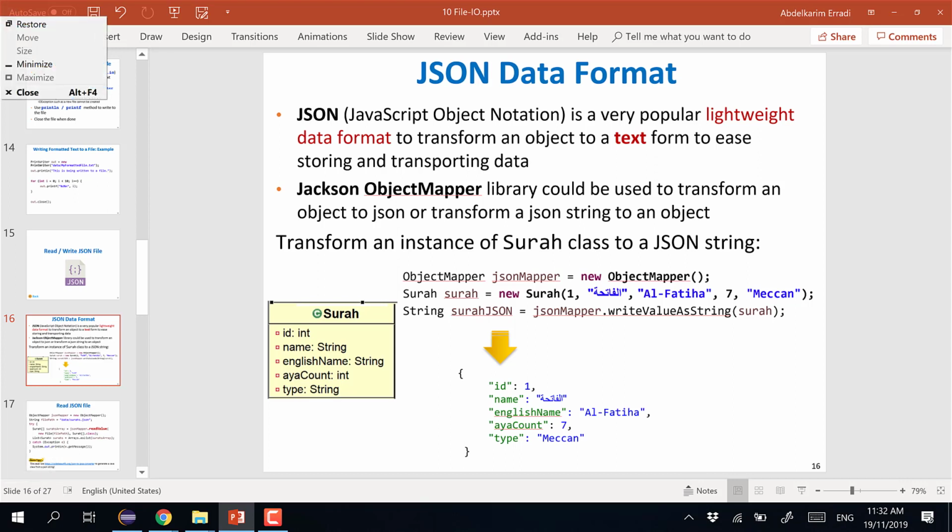So in JSON, if you have a class and you have instances of that class, you might have an object at hand, and you want to store it in a file. So there are many ways of doing it. One of the best ways of doing it is to convert it to a JSON string and store the string.